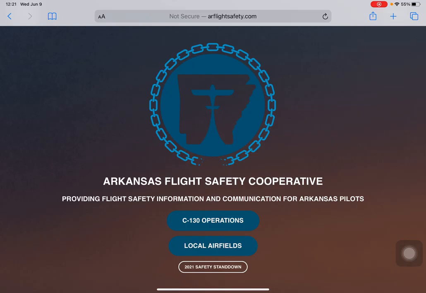Today I'm going to give you a quick tutorial of how to download and use the ForeFlight overlays that we have posted to our website, arflightsafety.com. I'm going to show you how to do this in both Safari and Chrome because I feel like those are probably the two most common browsers that people are using. So this first one is Safari.